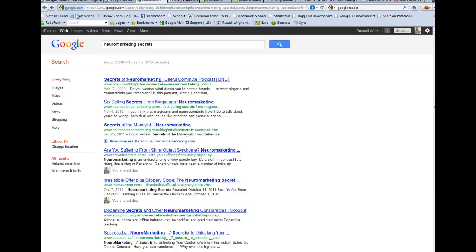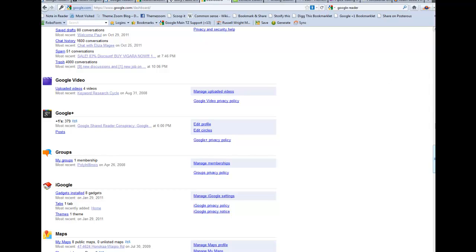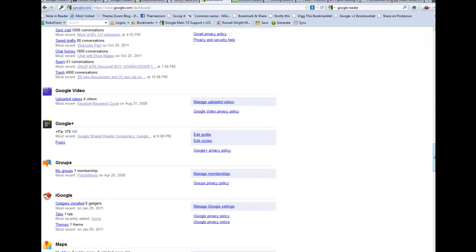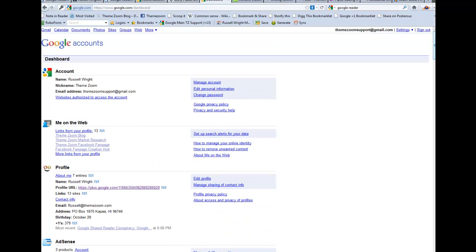My name is Russell Wright. I hope this has given you a little sneak peek into where Google is going. Hope you understand the limitations that they're going to be putting in the Google dashboard, and that you probably don't want all of your websites listed on your Google account dashboard and profile.